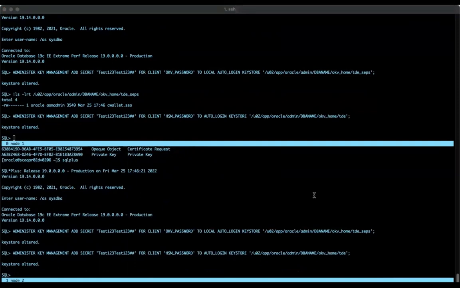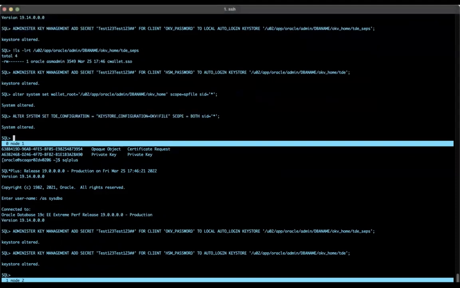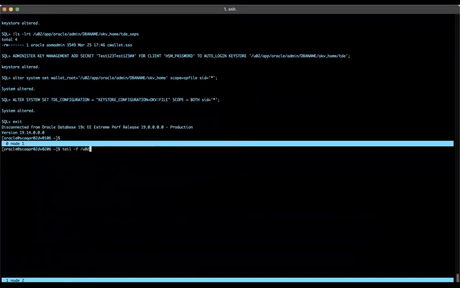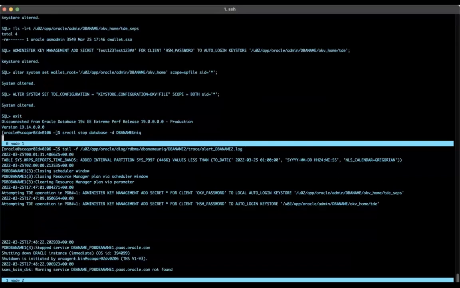And that's good. And now we need to update the wallet_root, change it from the ACFS mount to the local subdirectory, which is great. The TDE_CONFIGURATION, KEYSTORE_CONFIGURATION equals OKV|FILE, OKV being the primary, file being the secondary. We need that for the file to OKV migration. And now we reboot to make sure everything is fine.